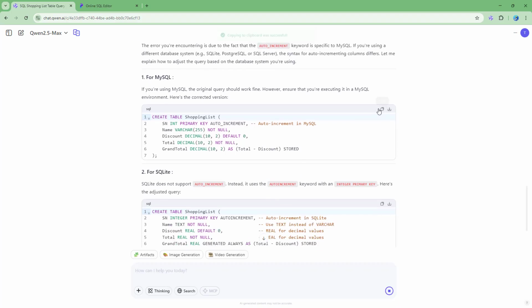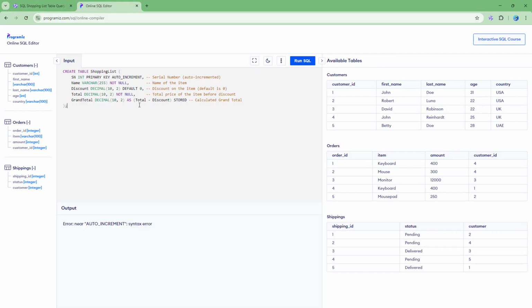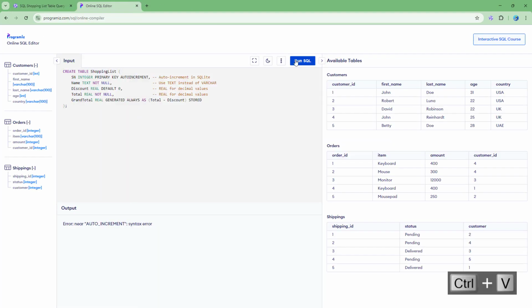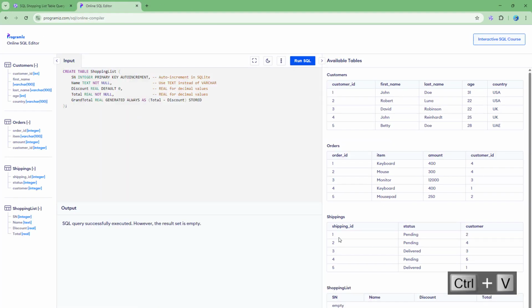So now you can copy this and then go over here, paste this out, run this, and then it says error. So now it says for SQLite, please use this. So let's just copy this, paste it. And then now you can see that the table is created called shopping list.